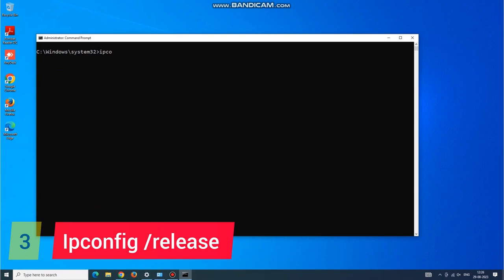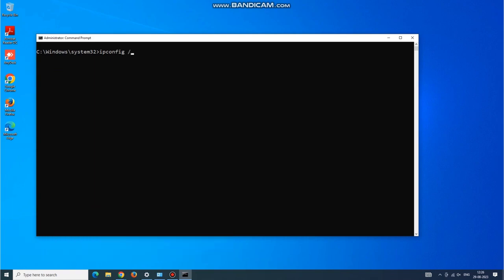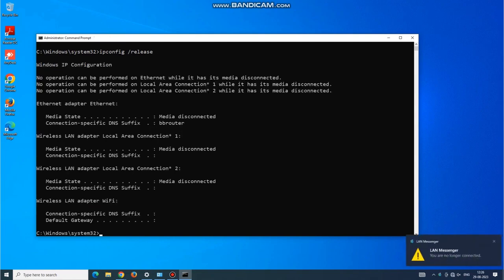ipconfig /release command. The IPConfig command doesn't only show information about your network settings, but it can also be used to reset or refresh your network settings. When you have DHCP enabled on your network card, you can request a new IP address from the DHCP server. The first step to do this is to release the current IP address.